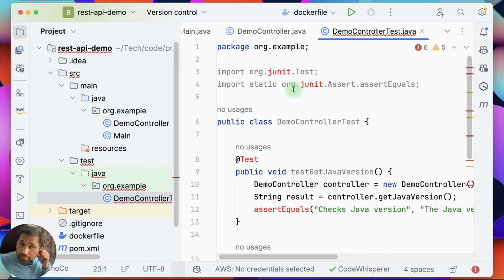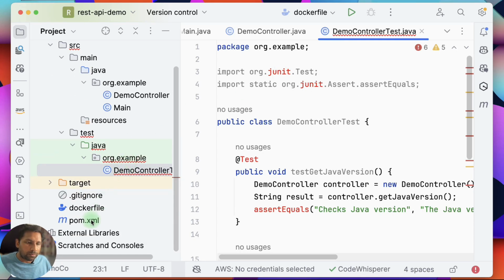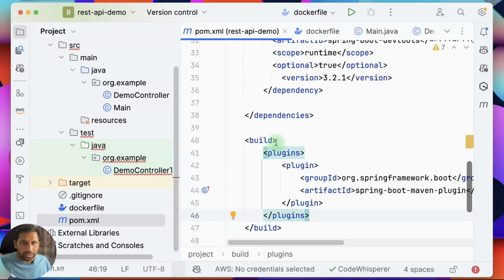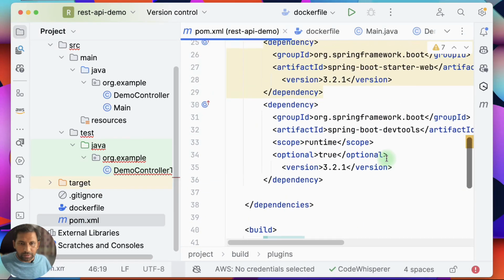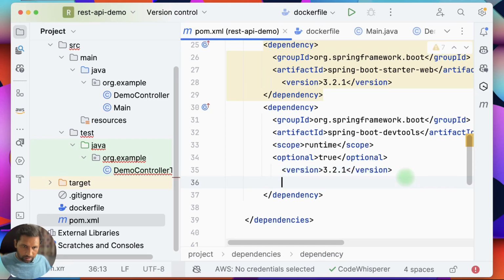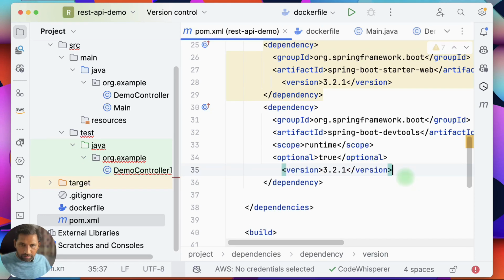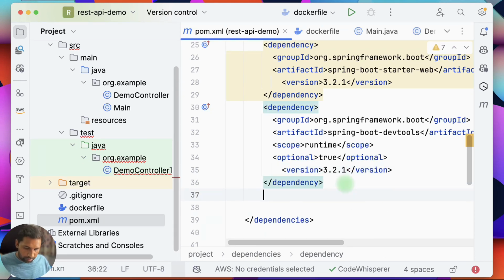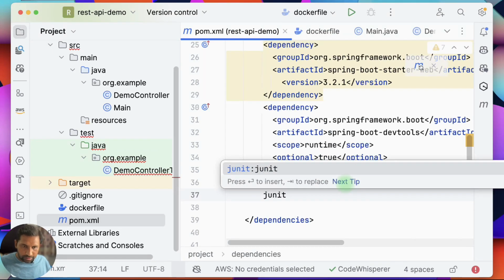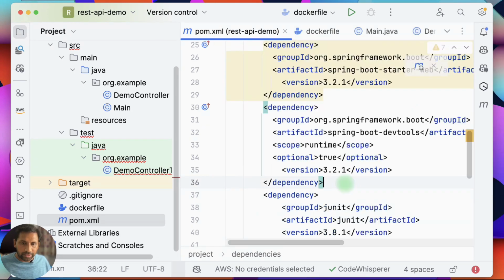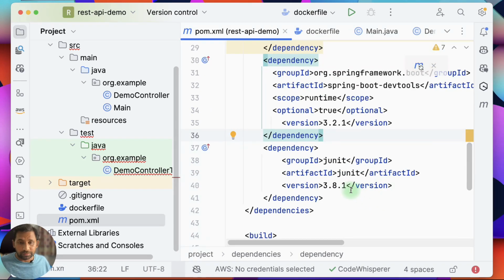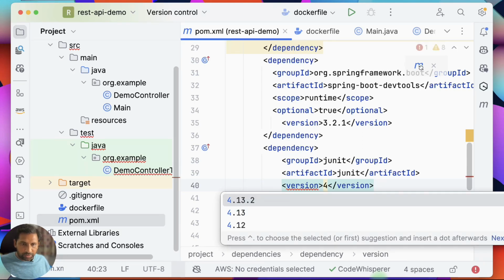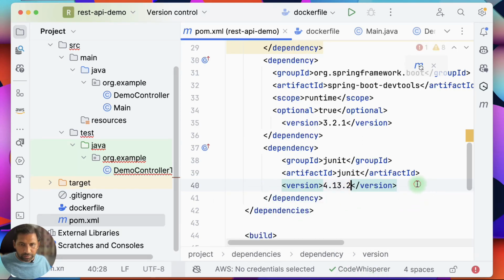Okay, so now JUnit is not there. So I need to add JUnit to my POM. I can do it directly without help. Okay, so let's write JUnit and see if it suggests. Okay, so this is not an Amazon Q suggestion, it's an IntelliJ IDE suggestion, 3.8.4. It's a very old version. Let's ask it something better, maybe 4.13.2.